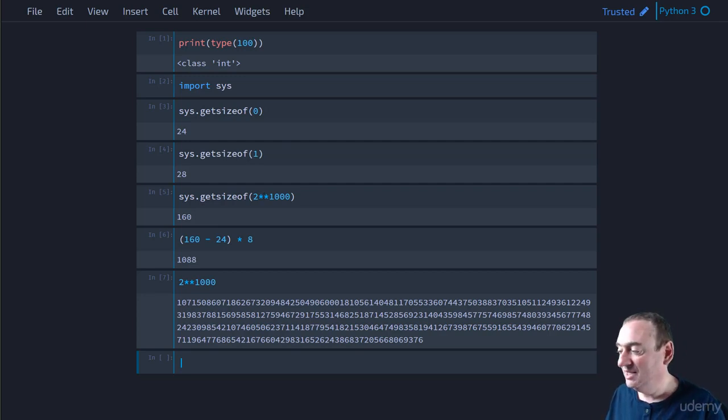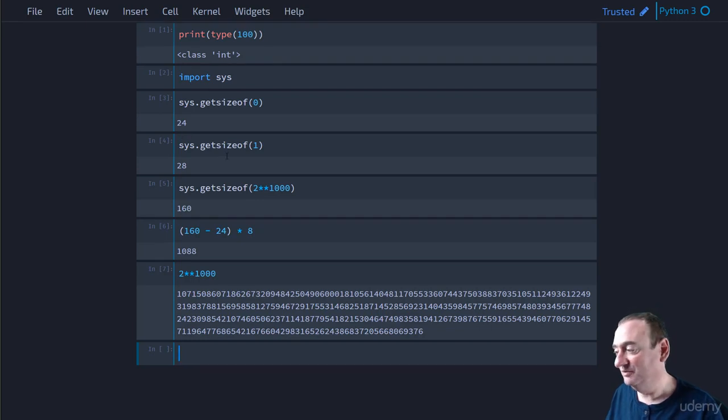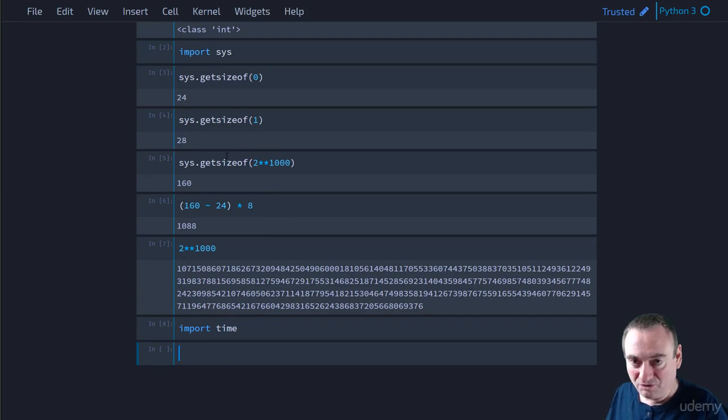Okay. Now, I did mention that, over and above requiring more memory to store large integers, it also slows down the calculations. So let's take a look at an example of that. So we're going to import the time library. Again, we're going to do this quasi benchmark. They're not benchmarks, they're just kind of quick and dirty timings.